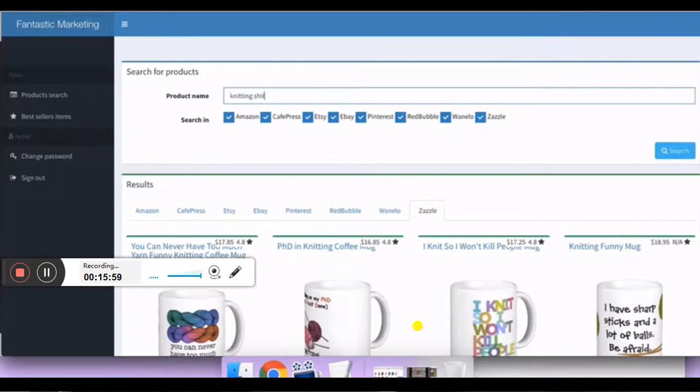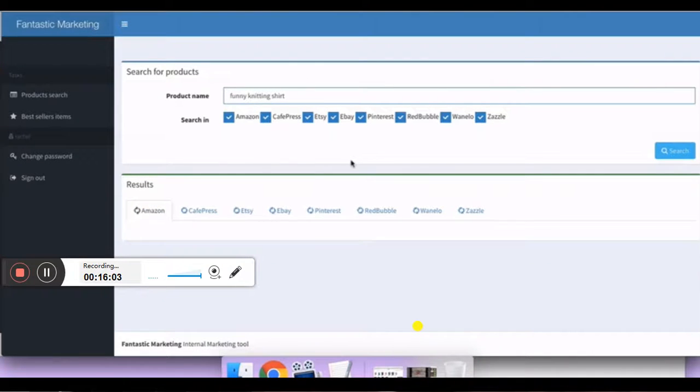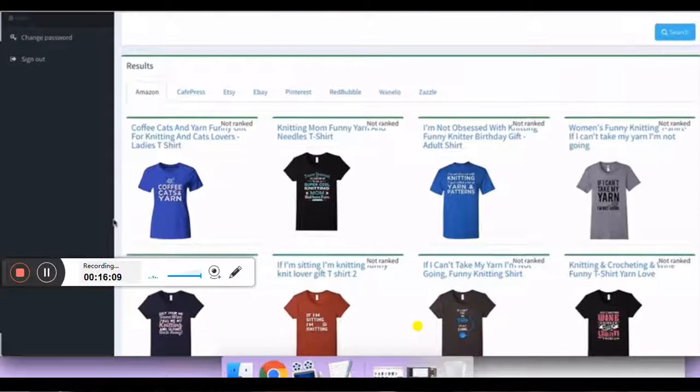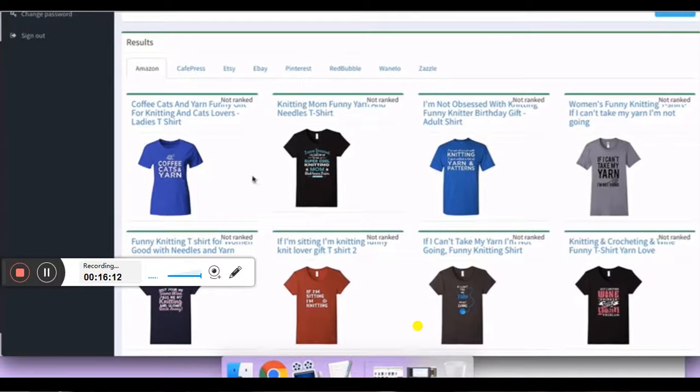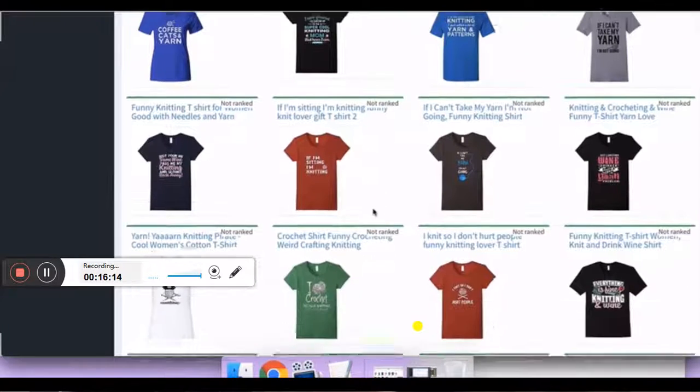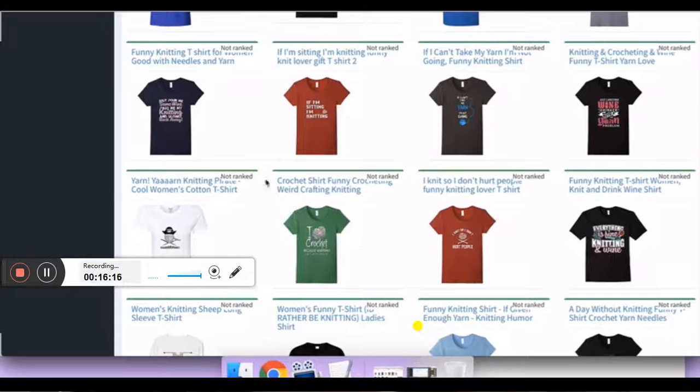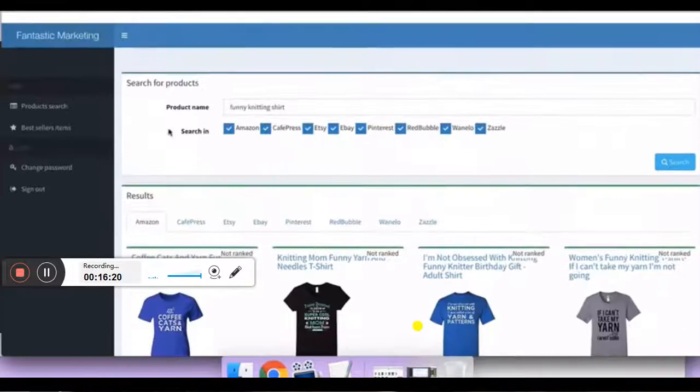And then if we wanted to, let's say, change over to funny knitting shirt, for example, it would come and give more ideas. So this is another way to just add in a whole bunch of awesome ideas to your arsenal. With that one, for example, we have coffee, cats, and yarn. It doesn't look like the shirts are selling super well on Amazon, but it definitely gives ideas though. Again, if I'm sitting, I'm knitting, everything is fine, knitting and wine.